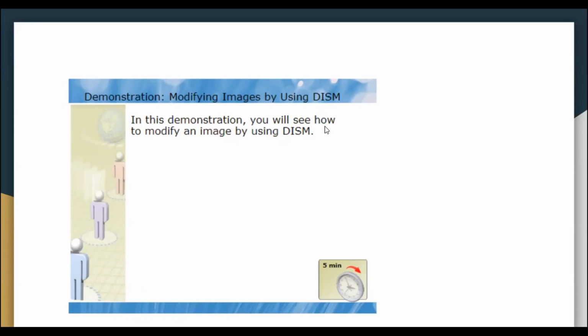Applied images are the WIM or VHD image files that have been applied to a specified partition. Offline changes to an applied image are usually performed from WinPE. To make changes to an applied image, use the DISM /image.